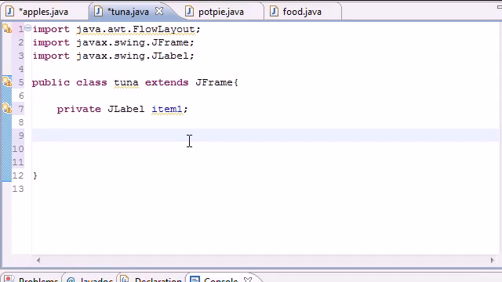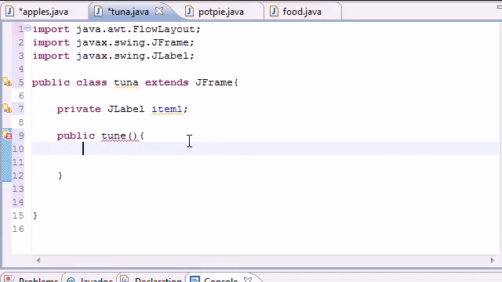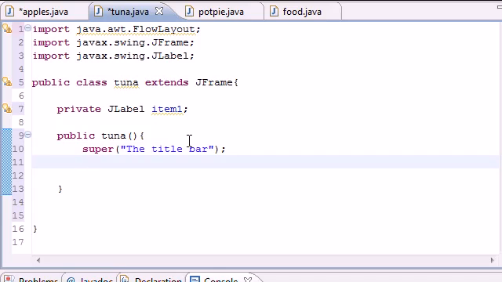And now we're going to build a constructor. So go ahead and type public Tuna, or whatever your class name is, and leave it empty. It's not going to take any parameters. The first line in our constructor is the title of the window. How you do that is you put super, and the only argument it takes is the title. This is going to appear in the title bar. Let's just go ahead and put that. So that is how you add a title to your window.